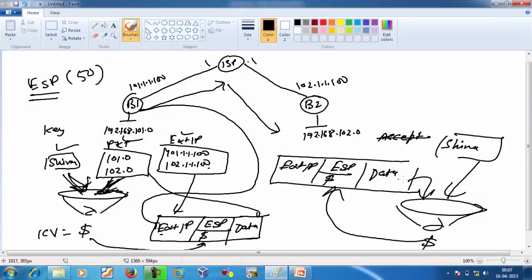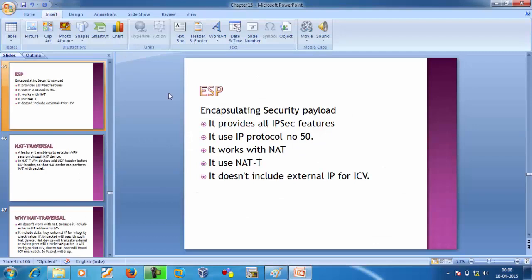When it verifies, same key, you can see here the key and the data will be hashed. The external IP will not be hashed here. So if the external IP is not hashed, we can say there is no problem with NAT. Yes, okay, it works with NAT.